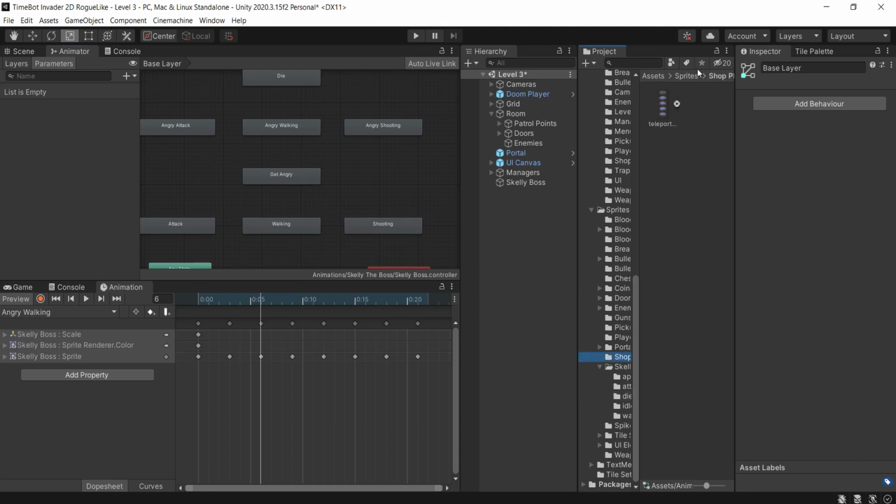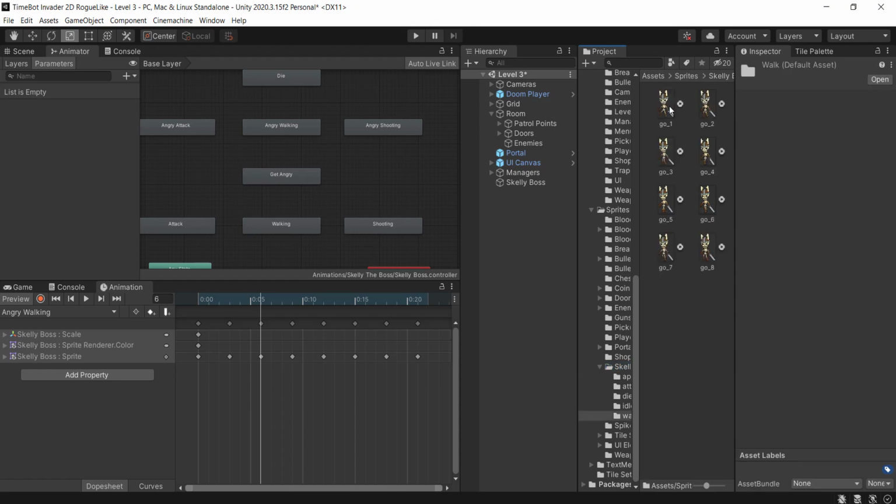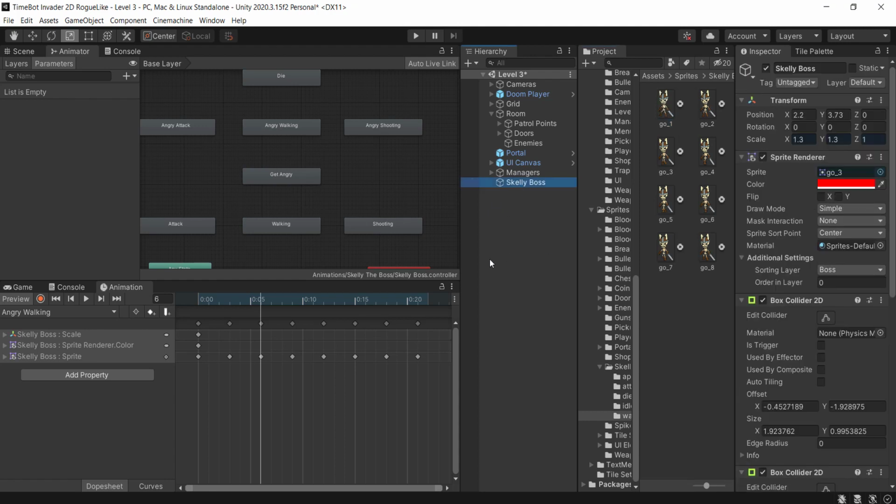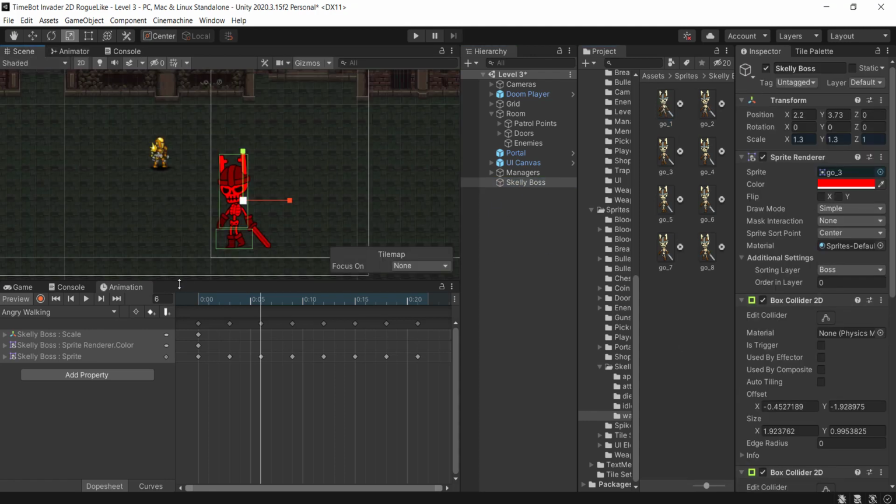First of all, I got all of my sprites in here, the die, idle, attack, the idle we don't use. So you can see the walking, all of them were kept almost the same. I just changed the filter and made the pixels per unit 75. What did I do? The Skelly boss. So let me show you what I did in here.